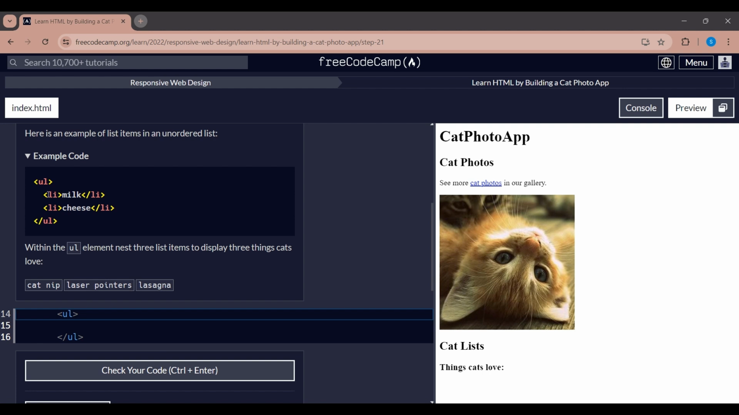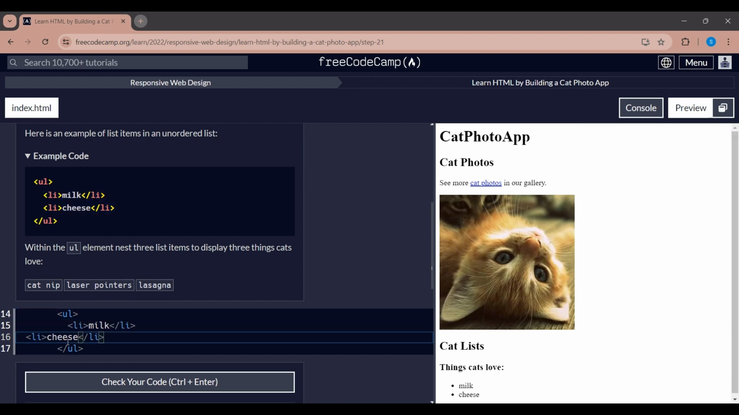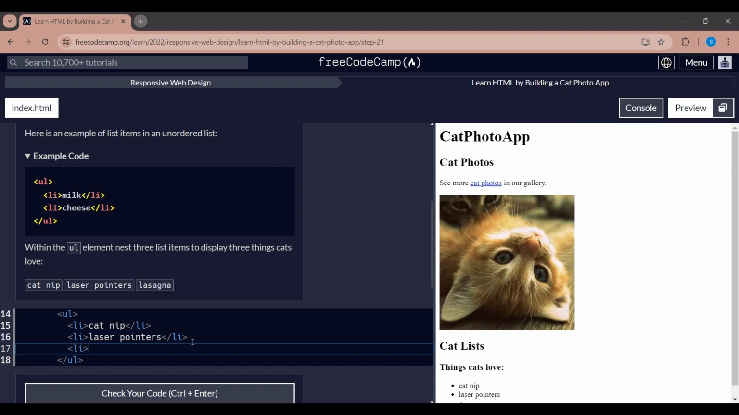Let's continue with step 21, shall we? Previously, we used an unordered list in our code. Now, let's add items to it using li tag. Items are catnip, laser pointers, and lasagna. I guess the catnip, right? And since when did cats start liking lasagna? Well, as you can see in the preview page that our items are listed as pointers.